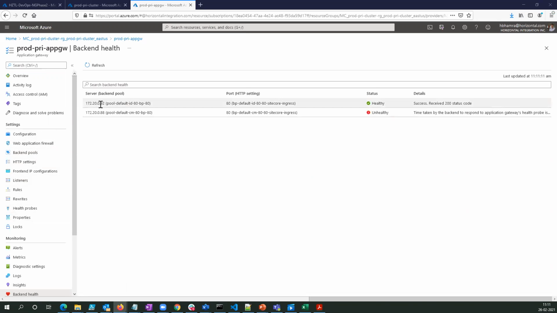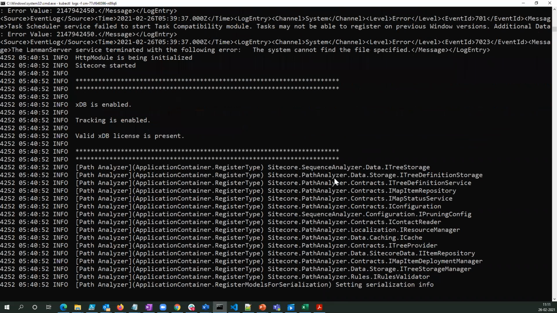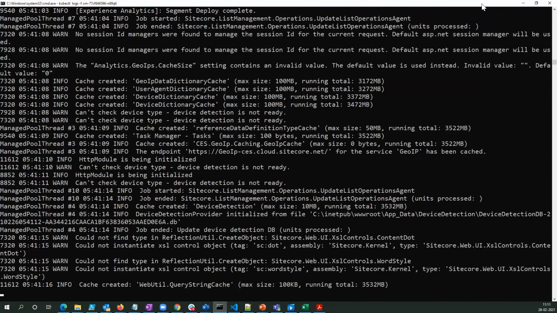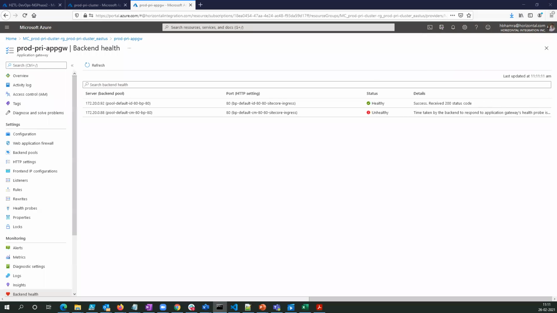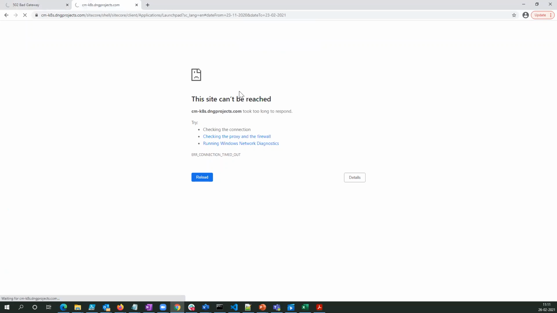You see the ID is reported healthy, the CM is not. Why is that? Because the CM is probably still coming up. Let's follow the logs. Now it is coming up, which is great. Let's move on to our session here, and let's try to refresh this and this one too, and see what happens.